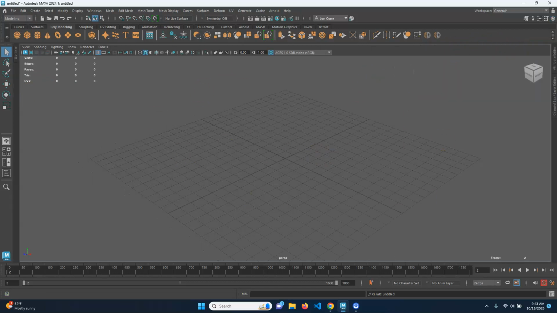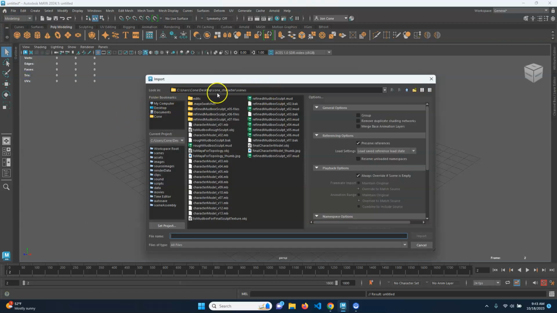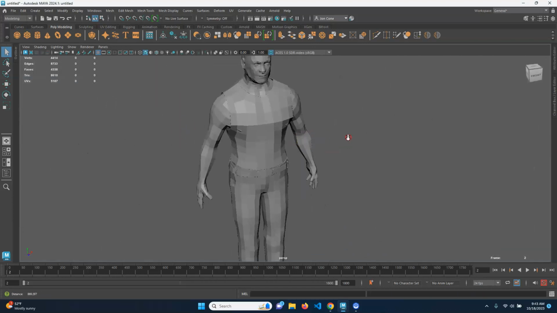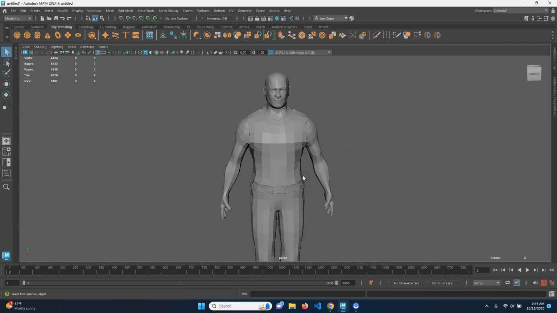Yeah, we're going to bring in our model. So I'm just going to file import. And it should go right to your scenes folder, and I'm just going to look for my final export. To my topology. Should be like final character model import, and here it is in all of its glory. That looks acceptable. So now what we're going to do is we're just going to attach the materials.